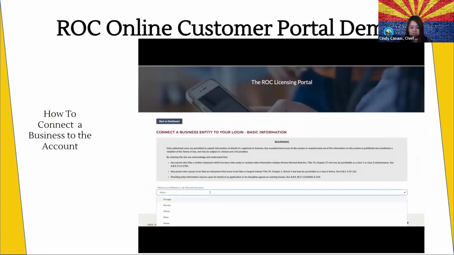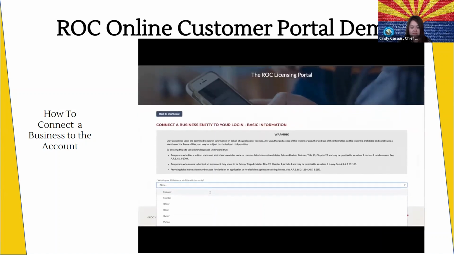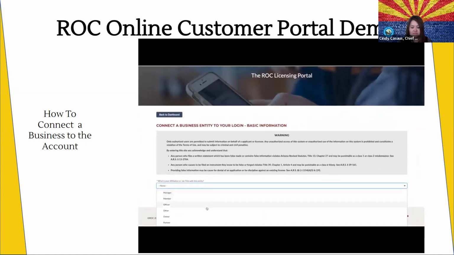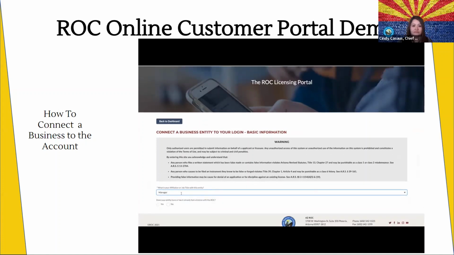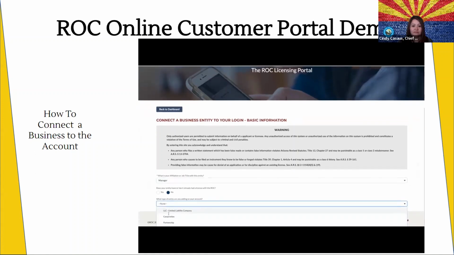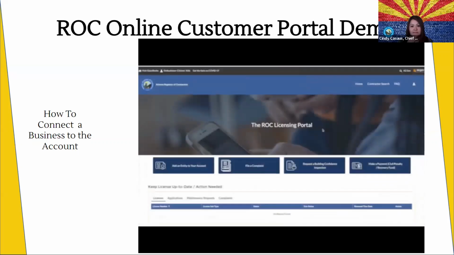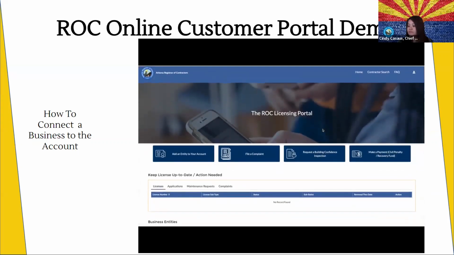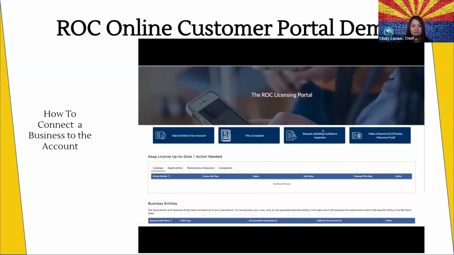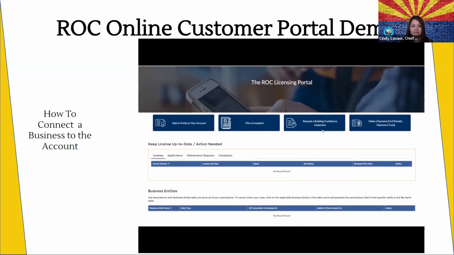If you're trying to connect a business entity to your account that is not yet licensed with Arizona Registrar of Contractors, you will need to search for the business entity either using the Arizona Corporation Commission file number, the sole proprietor's name, or the business entity's name. Please follow the instructions and fill out the required fields to help you find your business. Once the business is connected to your account, it'll show up on your dashboard under Business Entities.